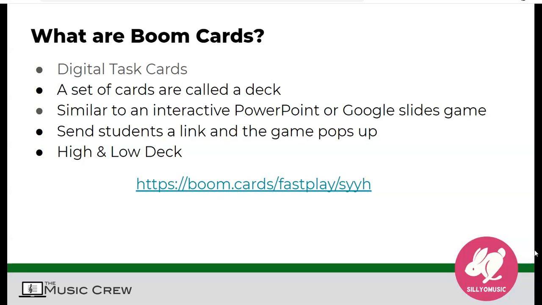A set of cards is called a deck, and it's very similar to a PowerPoint presentation. If you've ever used interactive games for a PowerPoint, you know how there'll be a question on every slide like, which rhythm do you hear? And the kids will pick the rhythm. Well, I love boom cards because the slides advance on their own, so no one needs to stand at the computer and click through the slides or tell them if the answer was right or wrong. So it's super easy. It was a real game changer for distance learning.